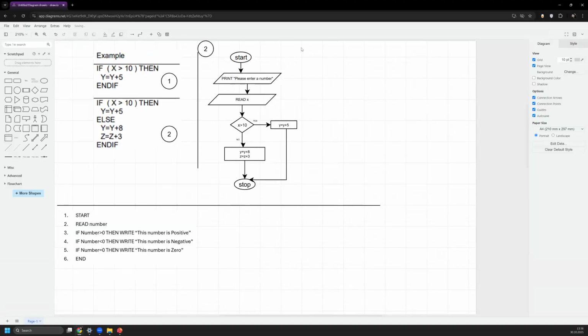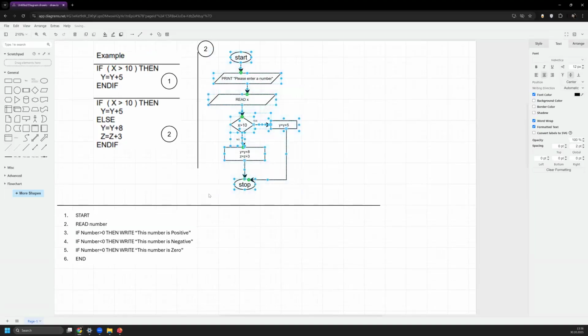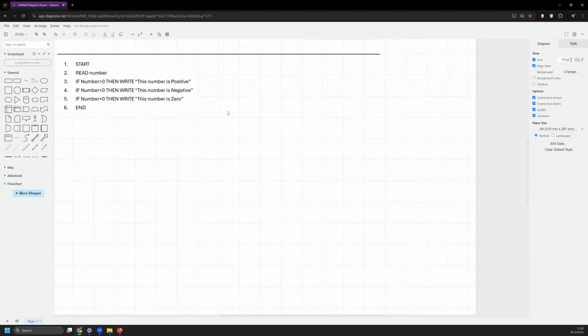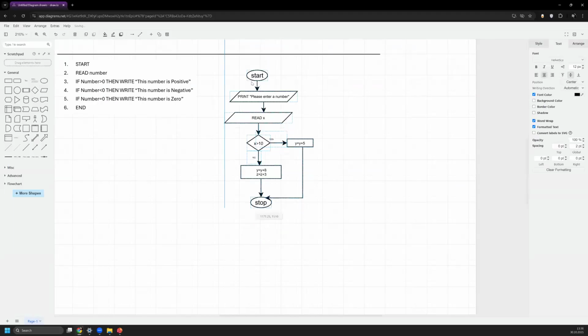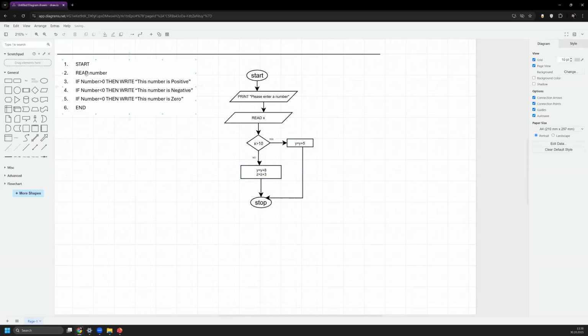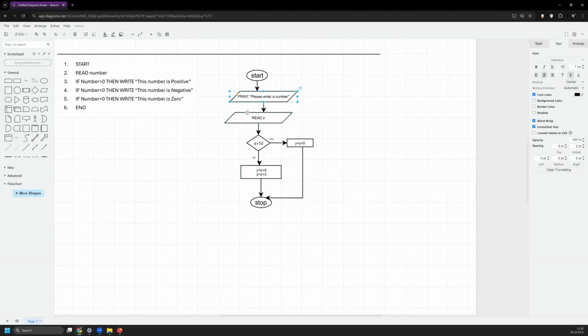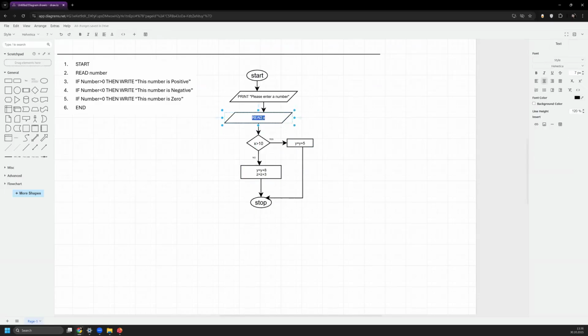Now I want to copy and paste this one here. Yes, we will read the number. And this variable name must be number, not x. So, as I said before, these flowchart and algorithms must be connected. For example, if you give this number name for this variable, you should use this number name in this flowchart. You cannot use another name.